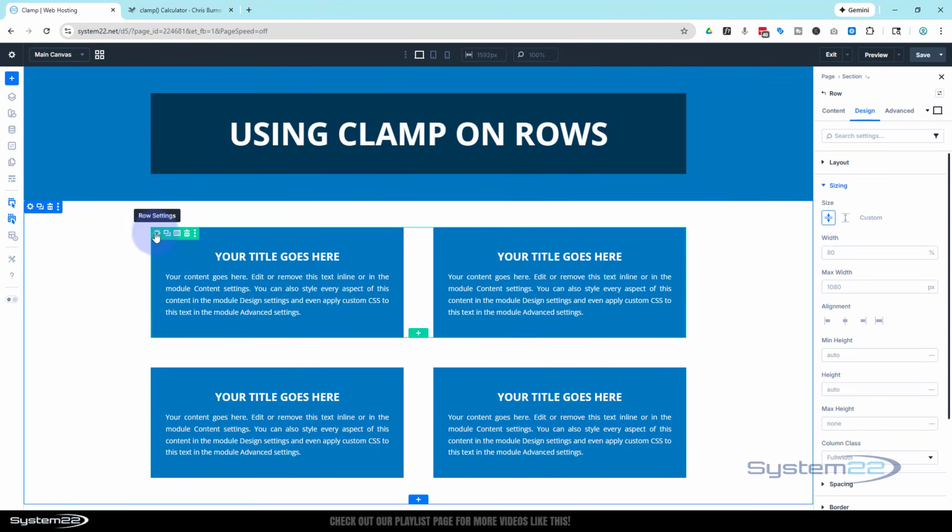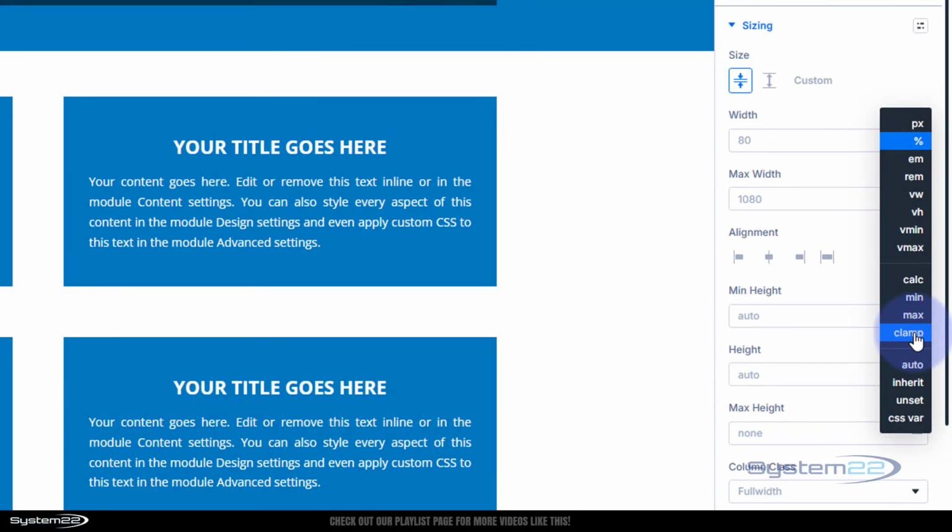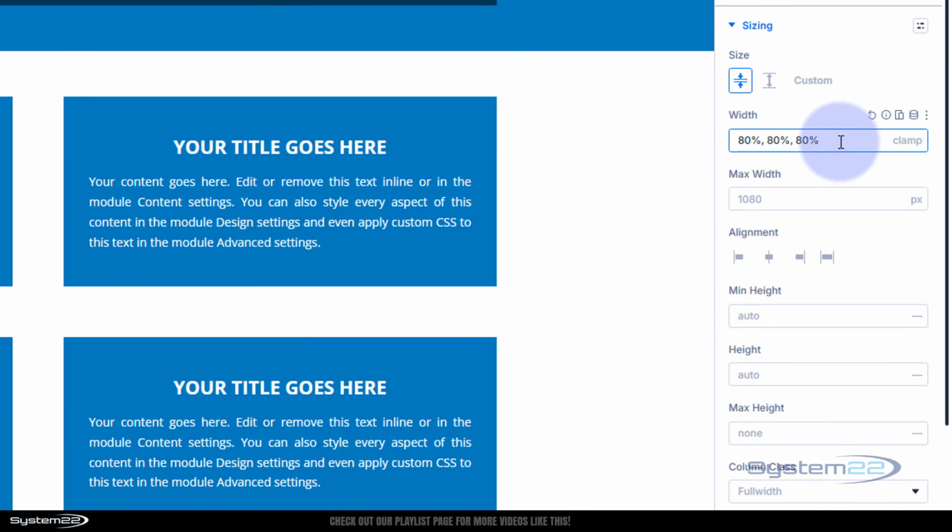If we go into a row here to set a clamp value, go over to design and sizing. There's the width. We need 3 actual values. Let's switch it from percentage to clamp. And the 3 values, we want a minimum value. So let's say 320 pixels. Then we want the preferred value, which is say 80 viewport width of each device. So we want to put a comma after the first value there. We'll put 80 vw there.